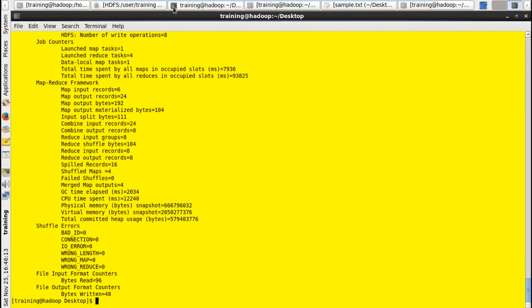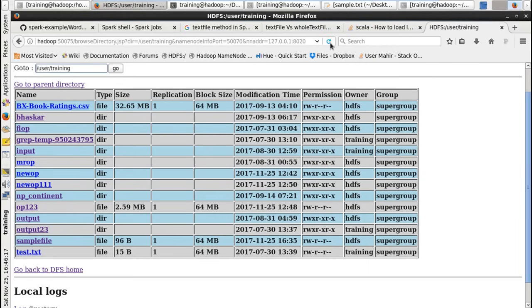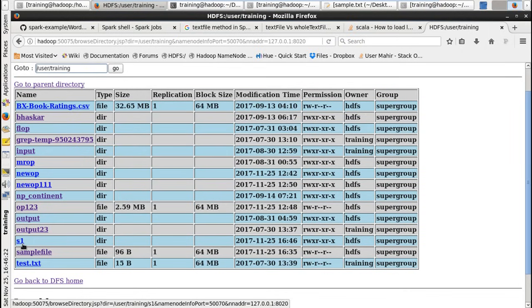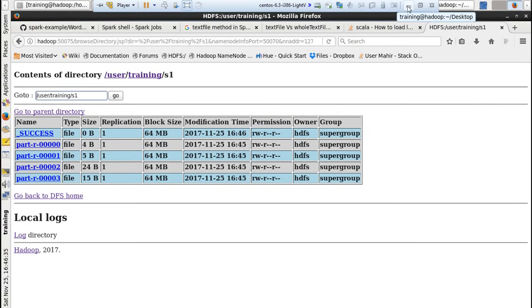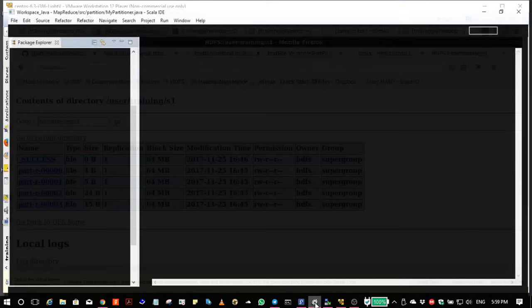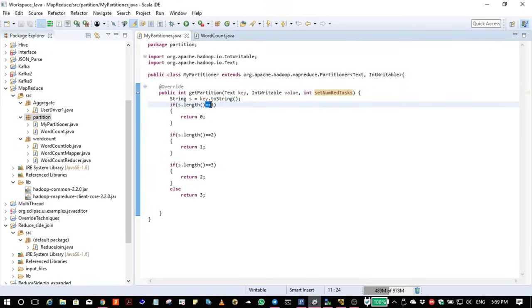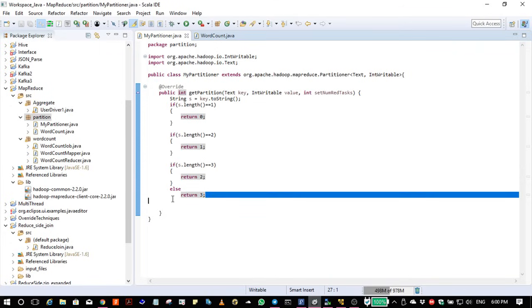Let's check. Go to the HDFS location, and yes, these are the four reducer outputs. This is the first one, the second one, the third one, and the fourth one. I wrote in my code that if a word's character length is 1, it will go to the first reducer. If the length is 2, it will go to the second reducer. If the length is 3, it will go to the third reducer, and anything more than 3 characters will go to the fourth reducer.